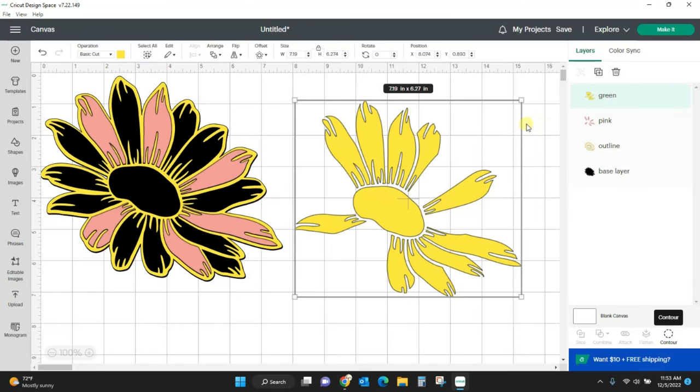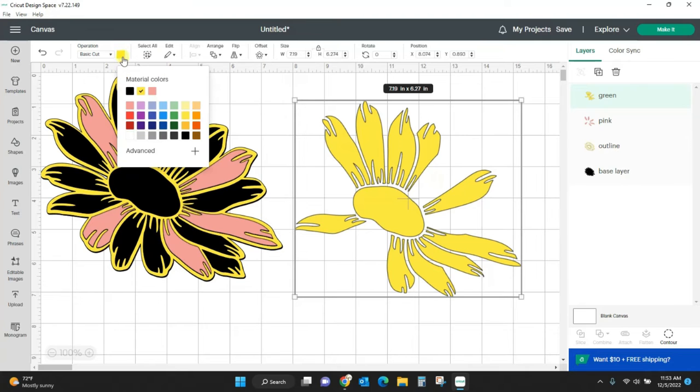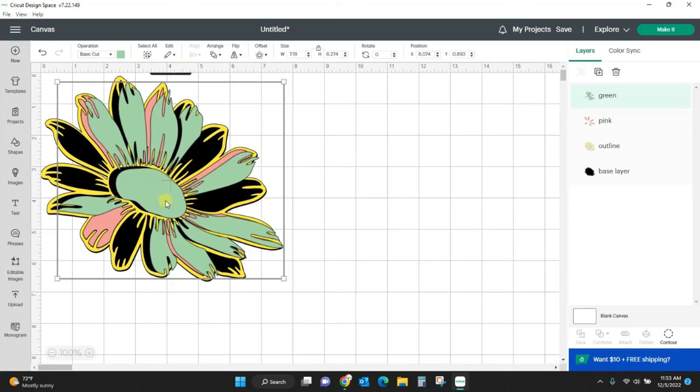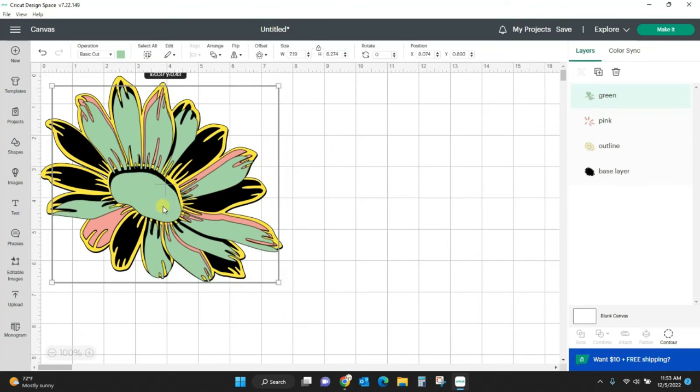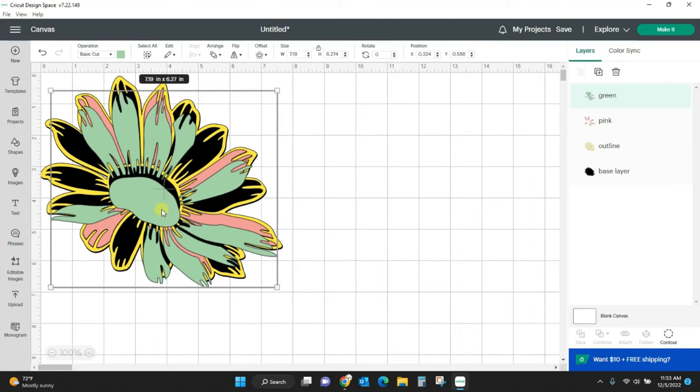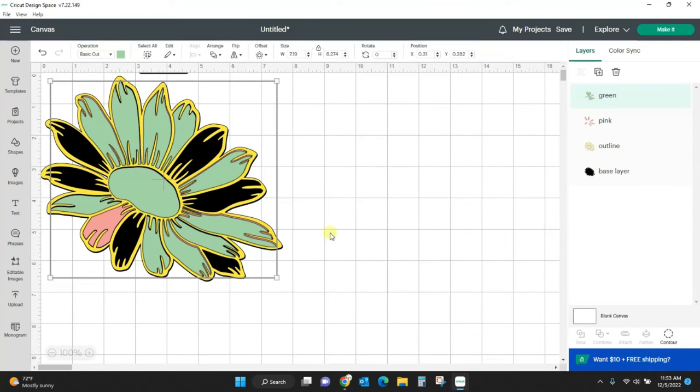Okay, let's take a look at that and see how that's going to be. That's probably a little too much green. Let's put it over here and see what else we need to get rid of. Okay, we need to get rid of these two. So let's do that.